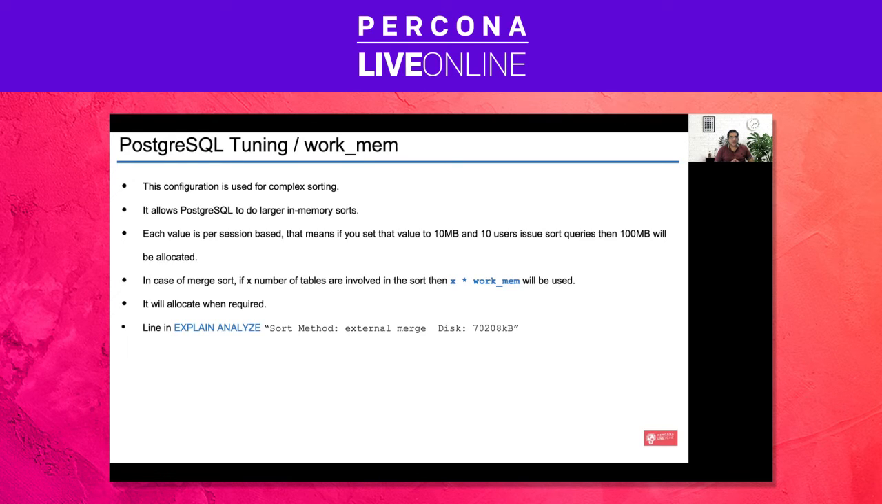Make sure that each work mem is per session based. Even its granularity is more than that, but it's session based. Like when we're talking about the shared buffer, when we set the shared buffer to 1 GB, then it's 1 GB. It cannot be 2 GB or 4 GB until you change or restart. But when you set work mem to 1 GB and you are doing complex sorting on multiple sessions, then it will multiply by those sessions. So you have to be very careful. Each value is per session based.